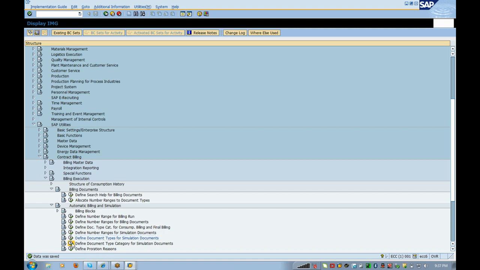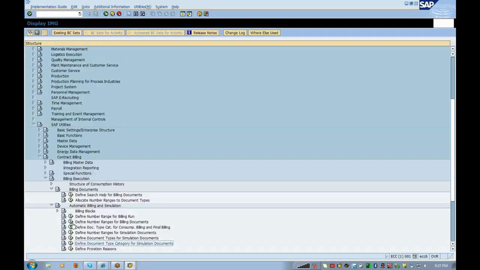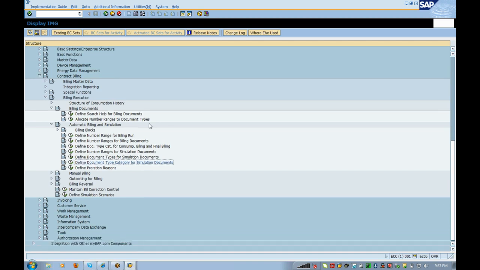After that, define document types for document category for simulation assignment. Already we have done it. In one place we have done everything. Usually at system level, individually it will ask, even at manual billing time also it will ask. So till here it is important.